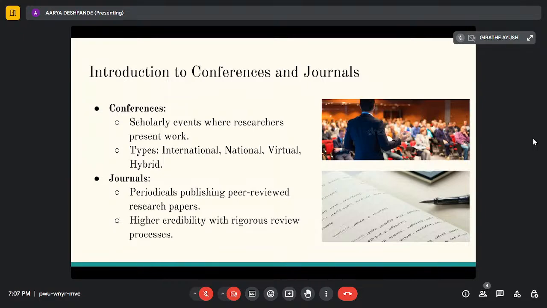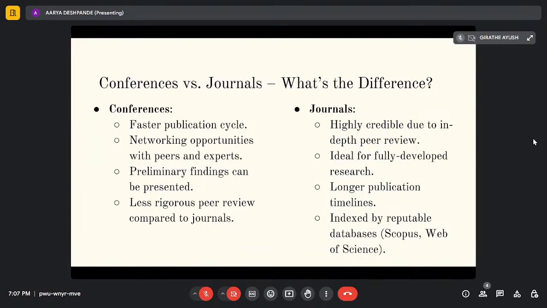You will understand it in a better way when we see the difference. So the first point we have while seeing the difference is a faster publication cycle. Conferences have a faster publication cycle. This allows researchers to present their findings quickly. Journals, on the other hand, have a slower publication process due to the thorough peer review and revision stages, which can take months or even years.